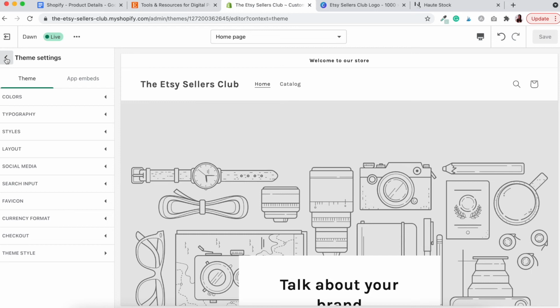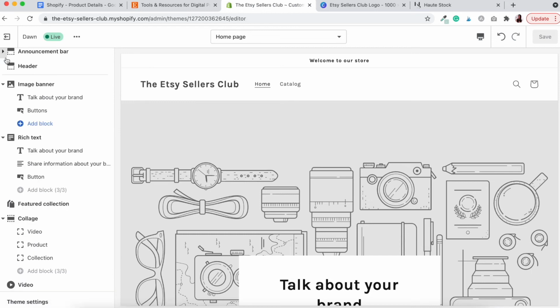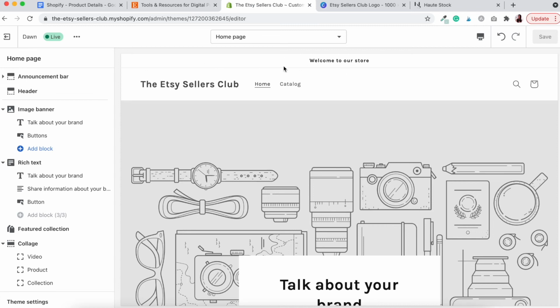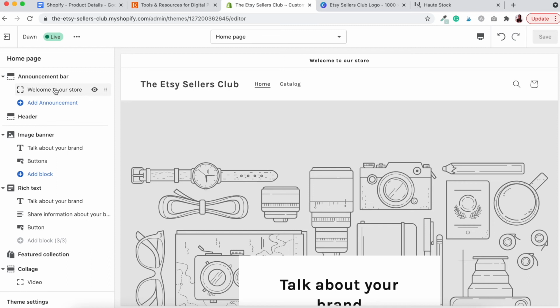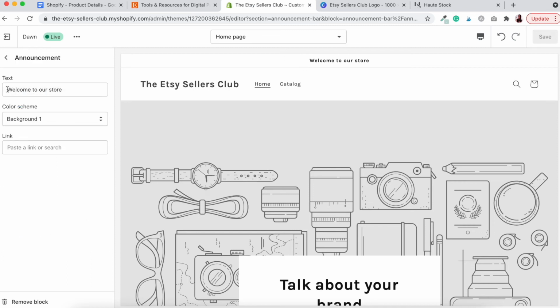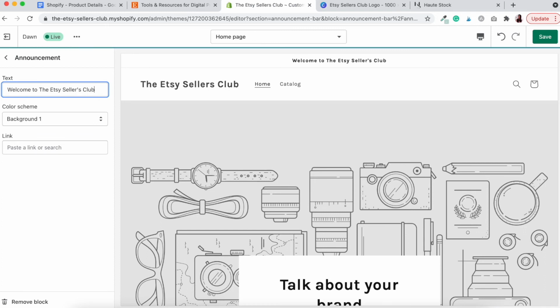Now let's go back to theme settings where we'll start updating our online store. So here for the announcement bar, you can change that by just clicking the arrow. And then here where it's got welcome to our store, you can just click on that and then go ahead and change the text. So you could write welcome to the Etsy Sellers Club. You could put something like click here. Whoops.